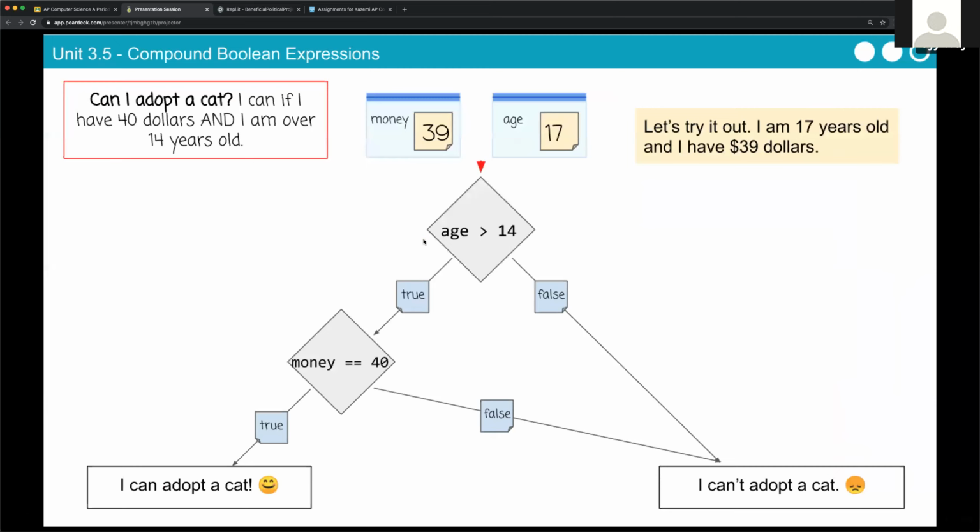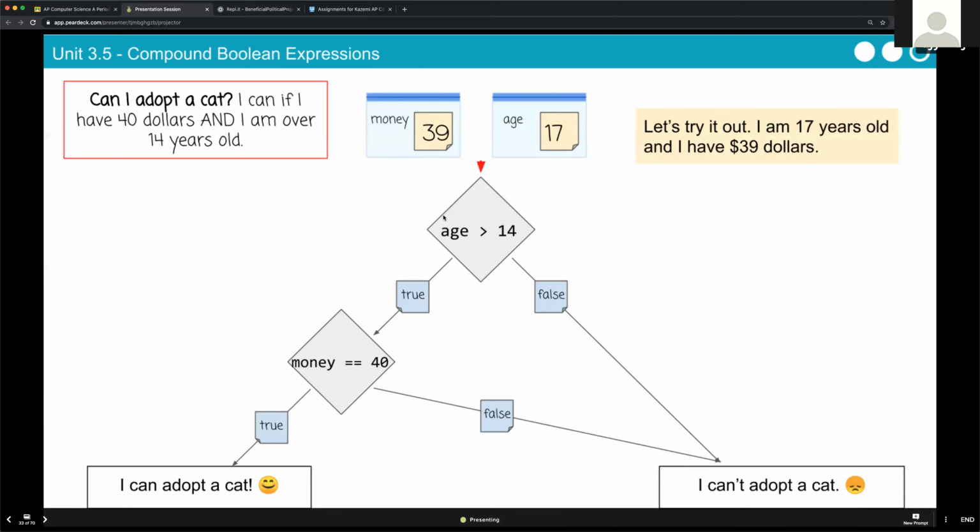So here is a flowchart that you'll notice you have to evaluate one conditional, and if that conditional is true, there's another conditional that we have to evaluate before we make our decision of whether or not we can adopt the cat. So if we take a look at this, we're going to say that our money is $39. So our money variable has been assigned the value 39. And then our age in this scenario is 17. So our age variable has been assigned the value 17.